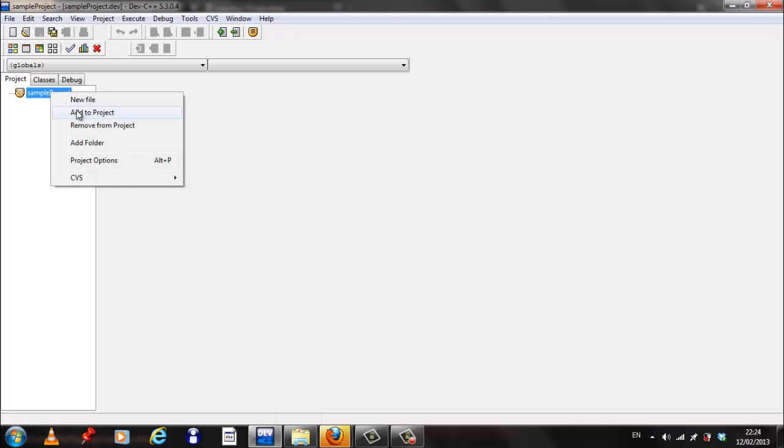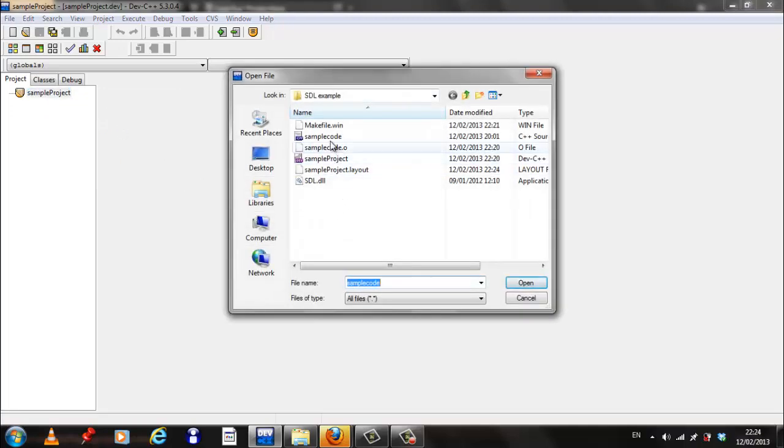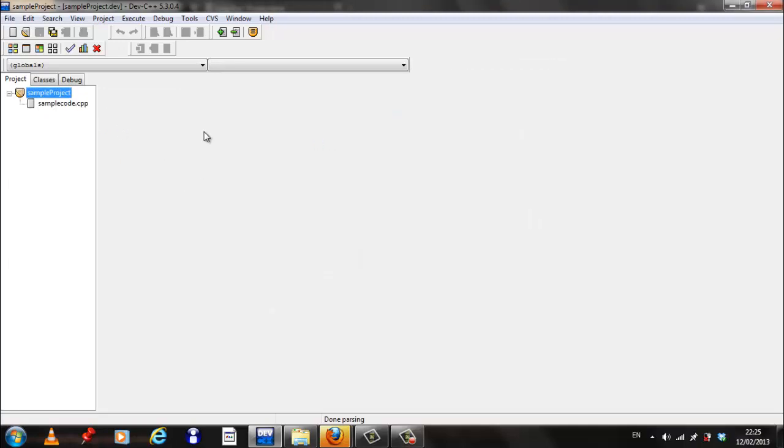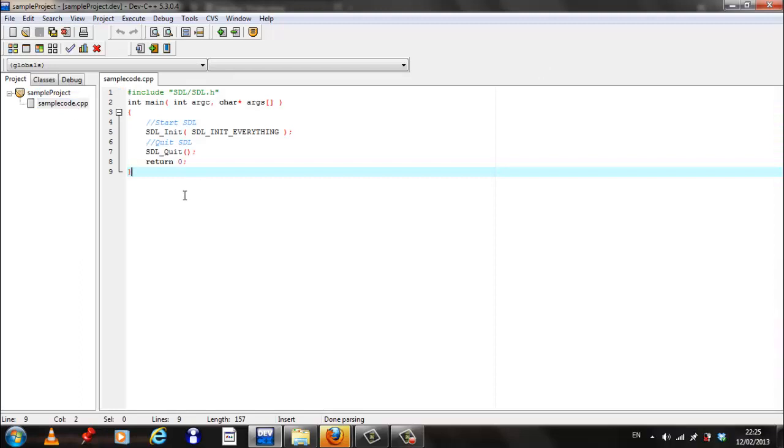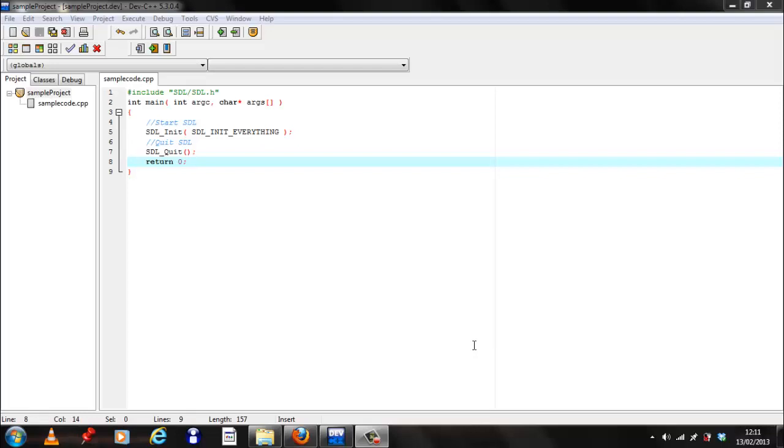So I'm going to add a new file to this project. For this tutorial I created sample code. All it does is start and quit SDL. Now if this compiles, it shows that this setup works. So press compile and it does. Now it doesn't do much, but it shows that it works. So at this point you should only be able to run a small subset of the SDL programs.